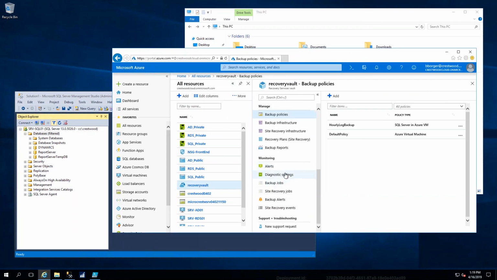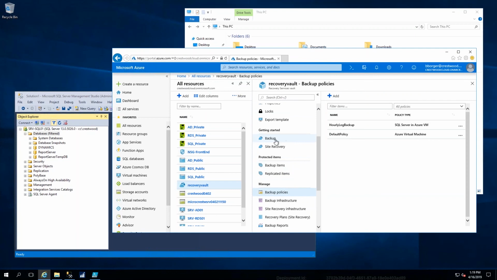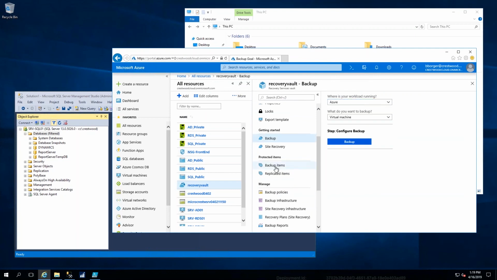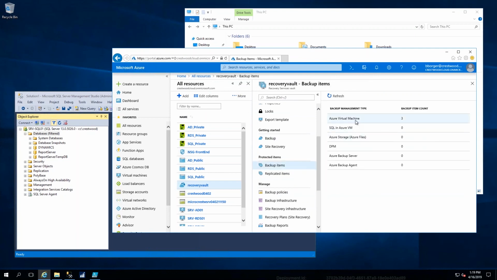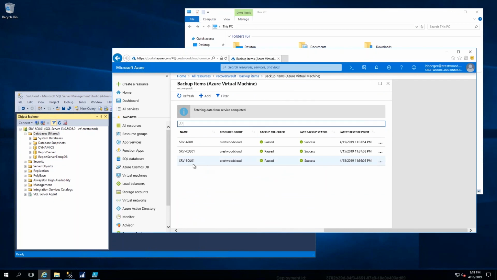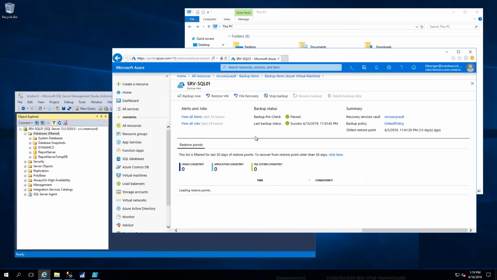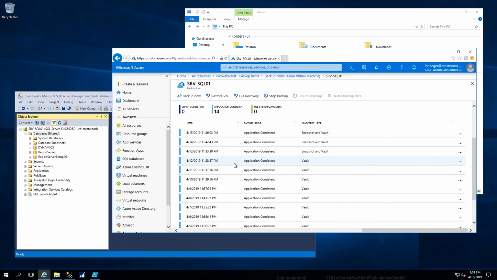So I'll go down to the backup tab. Here are the backup items, and pull up one of our VMs. So here's our SQL and our demo environment. And then you can see I've got all of the different backups that are available. Application consistent means that the SQL database was backed up in a consistent state, so there were no transactions in the middle of posting. That's important, obviously. Any kind of backup needs to be application consistent.